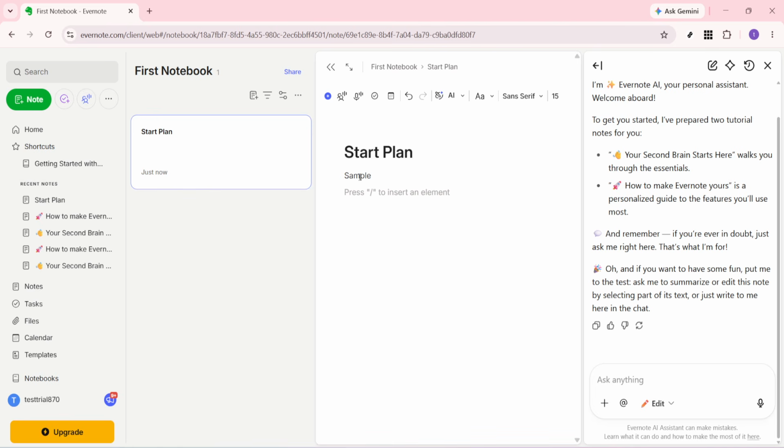One more tip. Use descriptive notebook names that make it easy to find what you need at a glance. And that's how to set up notebooks in Evernote.